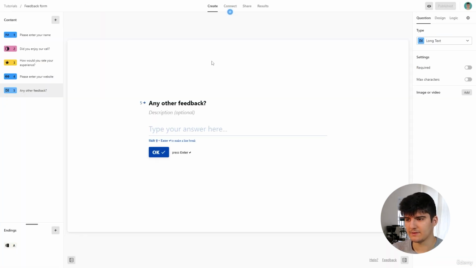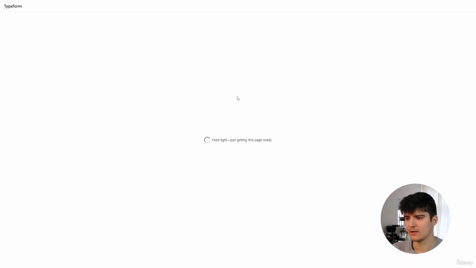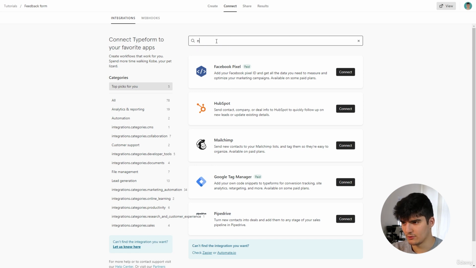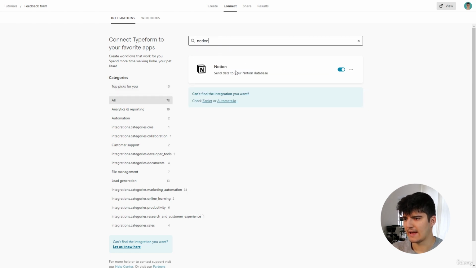So now that we have the Typeform set up, we can go to the Connect tab over here. And this is where we can set up any of the integrations that Typeform has. And we'll search for Notion as the integration. And you see that this is already enabled for me because I've already set this up. You will probably need to sign into your Notion account to basically connect the two tools together. And then you can actually get started with the setup.